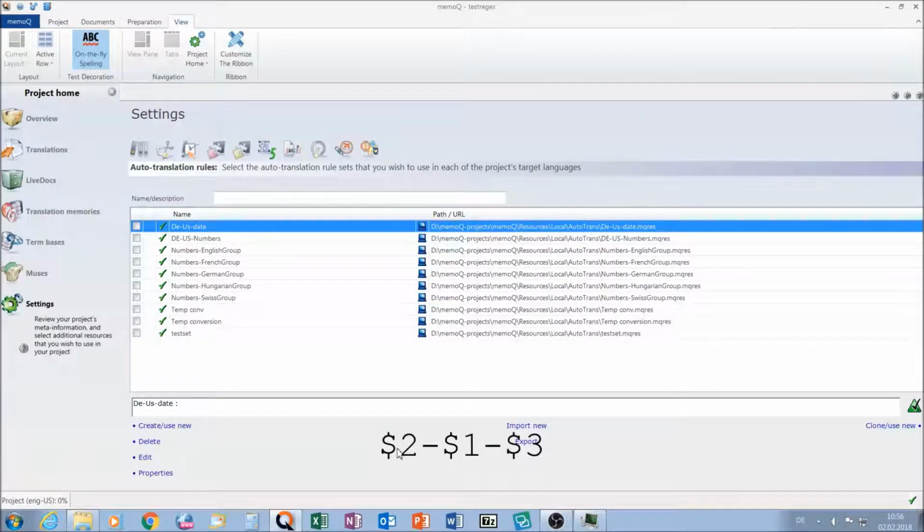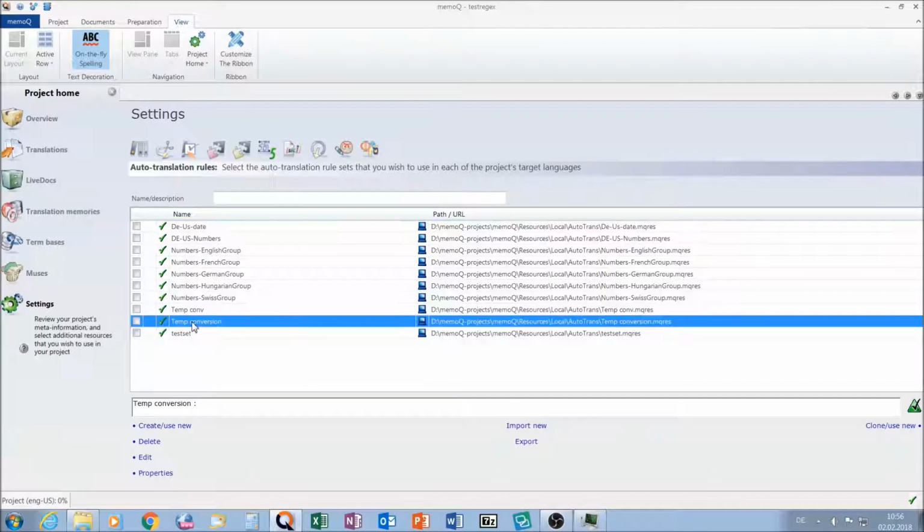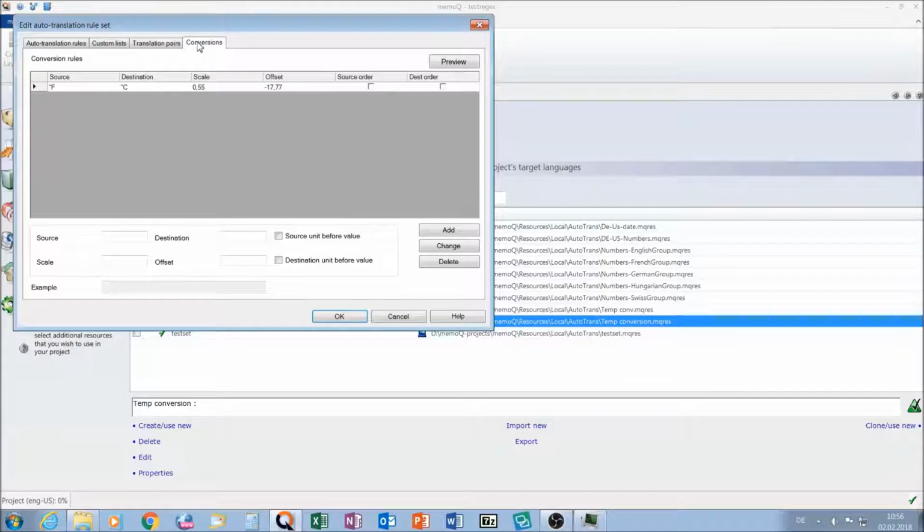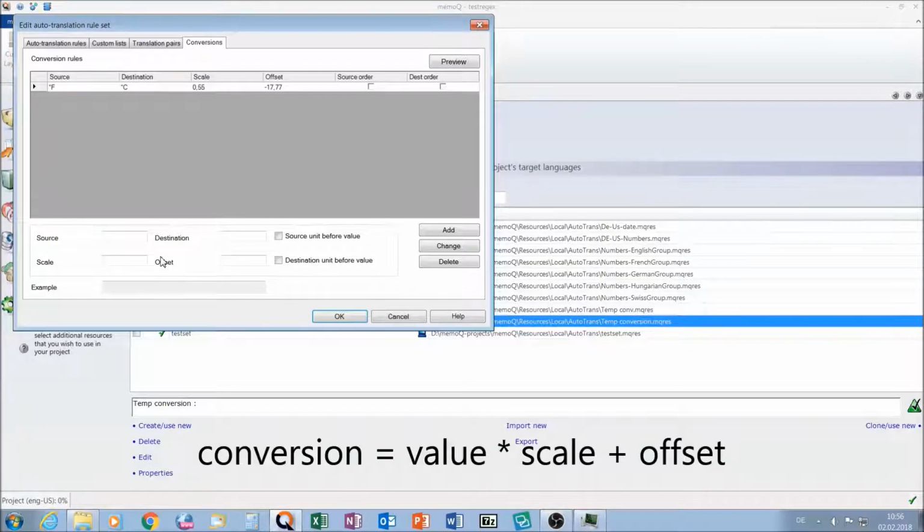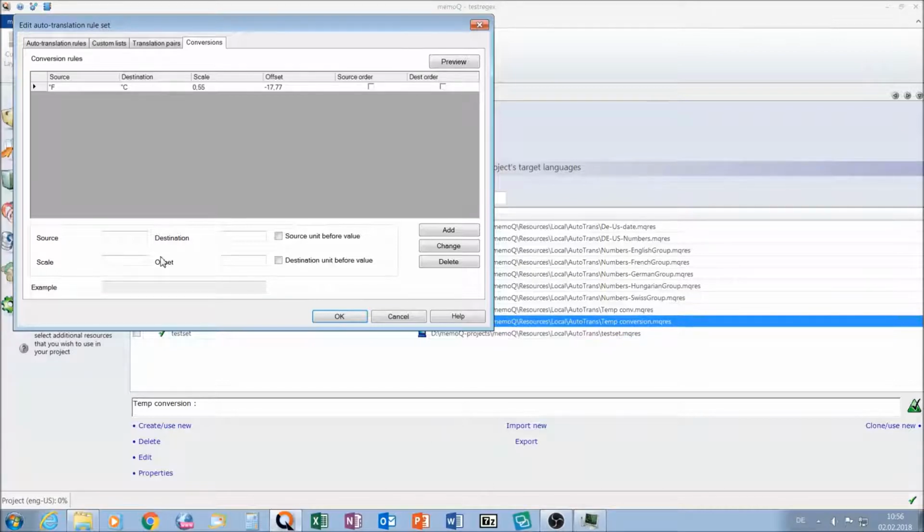Another capability is temperature conversion. I've defined a simple set of temperature conversions. Let's see what we can do here. I convert Fahrenheit into centigrade. You might remember the rule for converting a Fahrenheit temperature into centigrade is the Fahrenheit temperature minus 32, multiplied by 5 divided by 9.